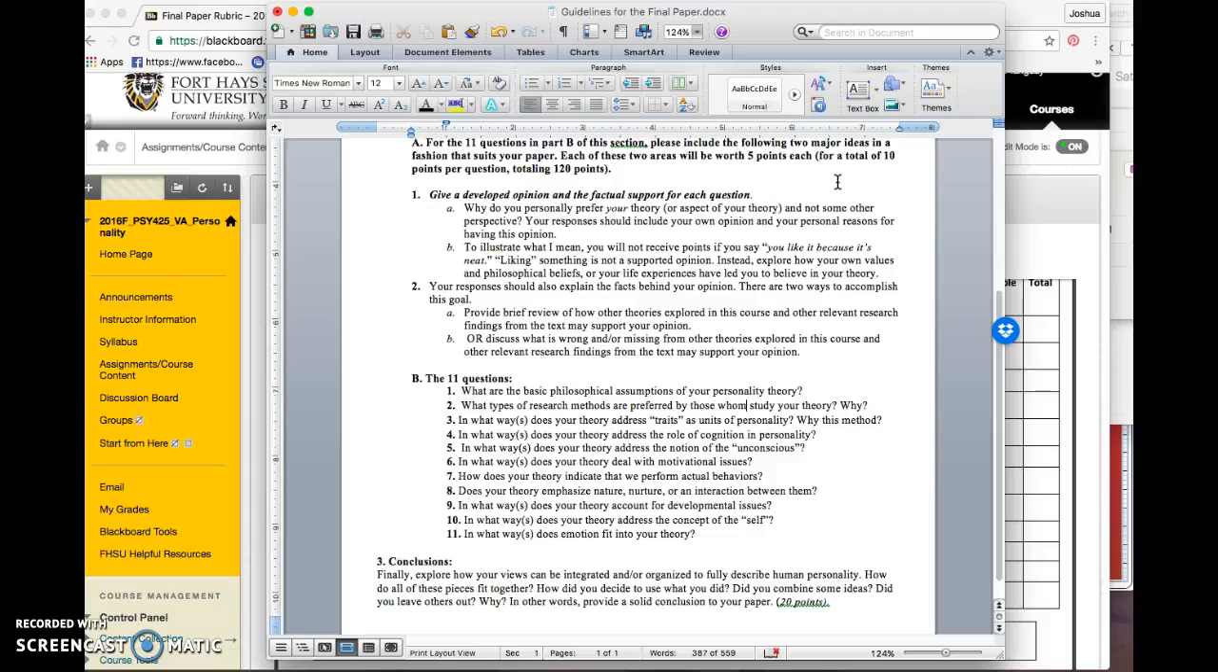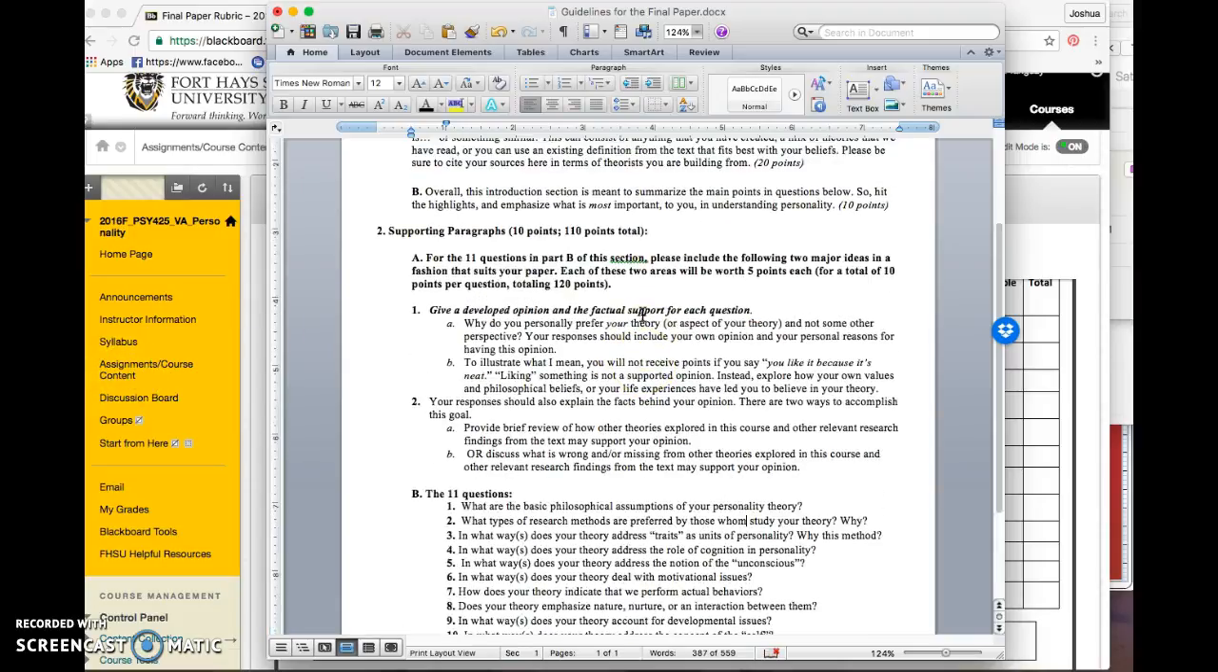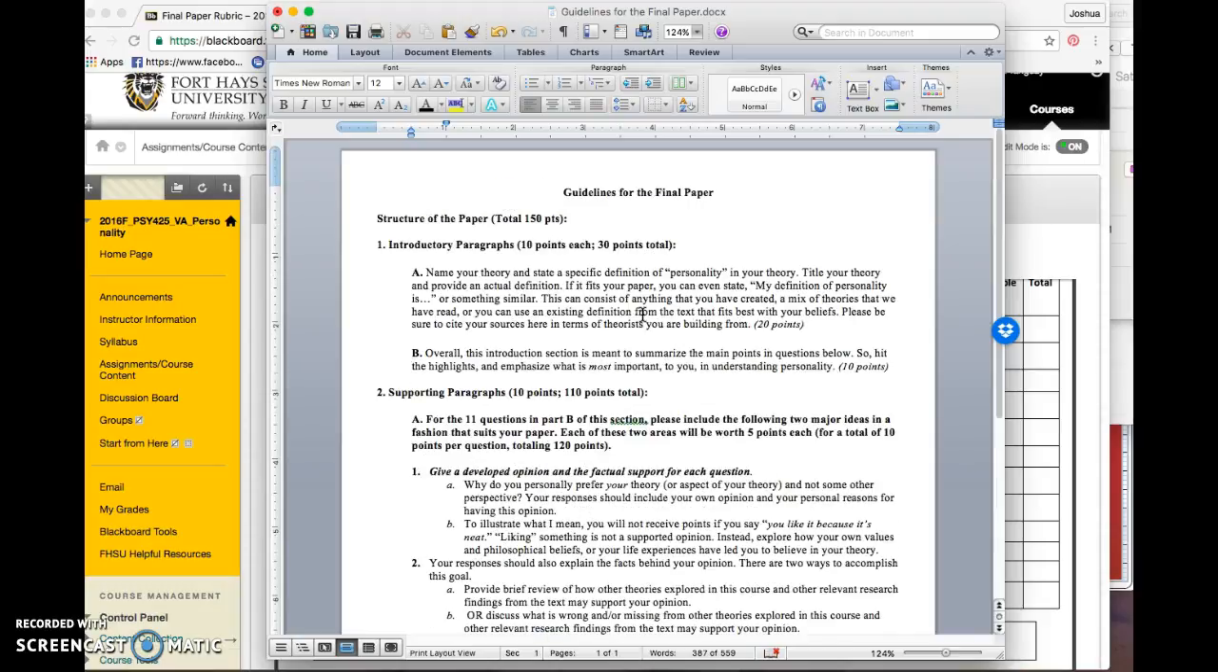For your final paper, I wanted to go over the paper guidelines. You will find this document under assignments and course content on our homepage here. A little caveat with this document: I did just make some alterations to it this morning and reposted it. So if you have already downloaded it, maybe just re-download it before you start your paper.